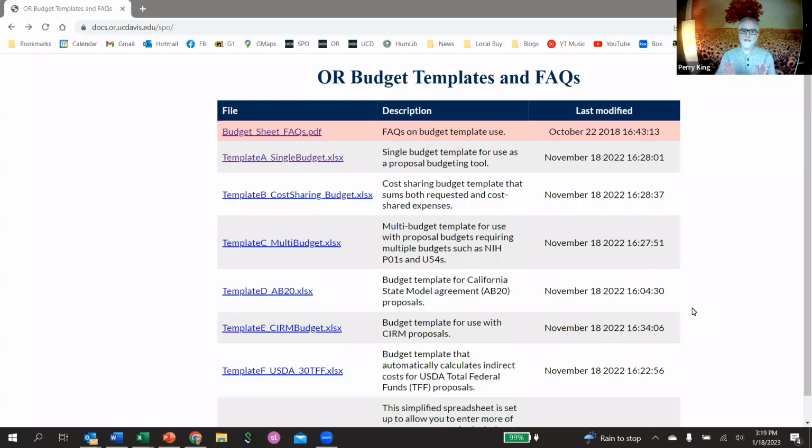Hello, this video is on how to use the UC Davis OR budget templates. Now, the Office of Research has developed these standardized budget templates and offers them for use by all UC Davis departments. And they are found online at docs.or.ucdavis.edu/SPO for Sponsored Programs Office.